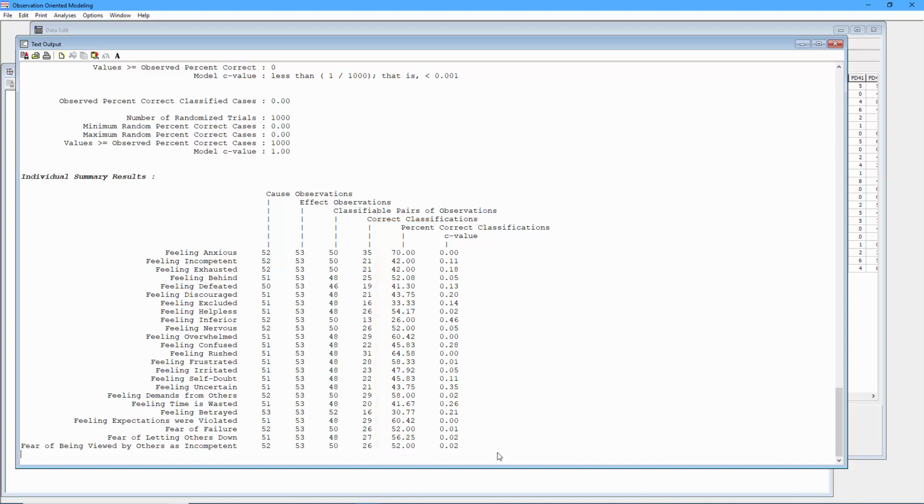You notice we get a 60.42% for feeling overwhelmed, 64.58%, that's the next highest PCC, for feeling rushed, and then we get another 60% for feeling expectations were violated. But again, feeling anxious seems to be the best candidate for a trigger of stress for this individual.